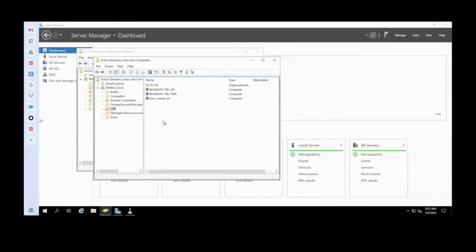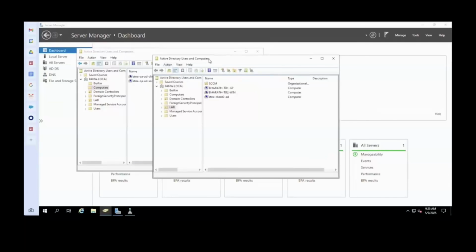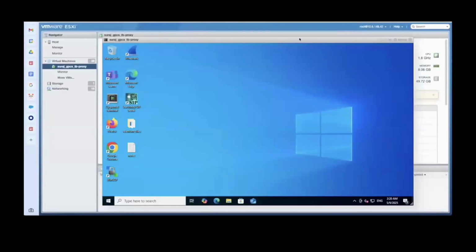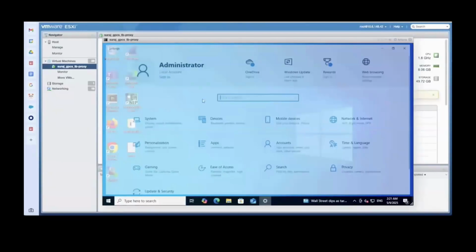So now moving forward, I've logged into our domain controller itself. This is the domain controller Active Directory users and computers. And I also have this DNS server running on the domain controller itself. I have a client here, which is a Windows client. This has currently not joined any domain. We will go ahead and try to join the domain from the Windows client.